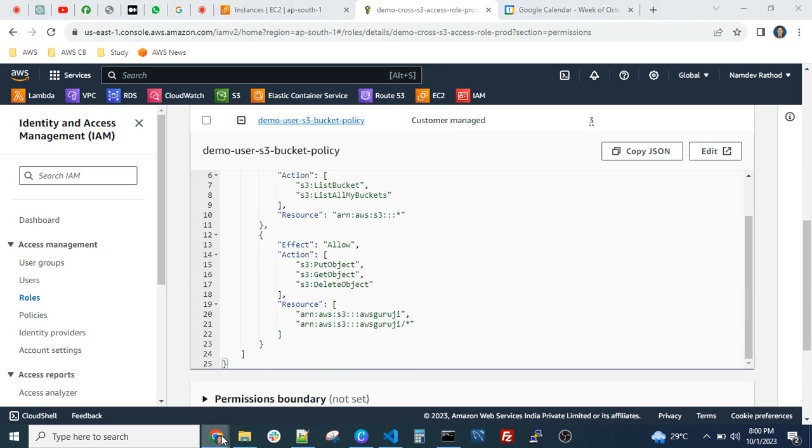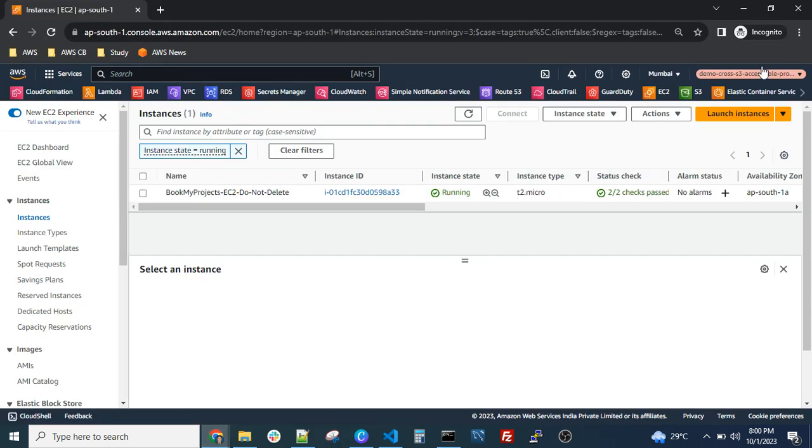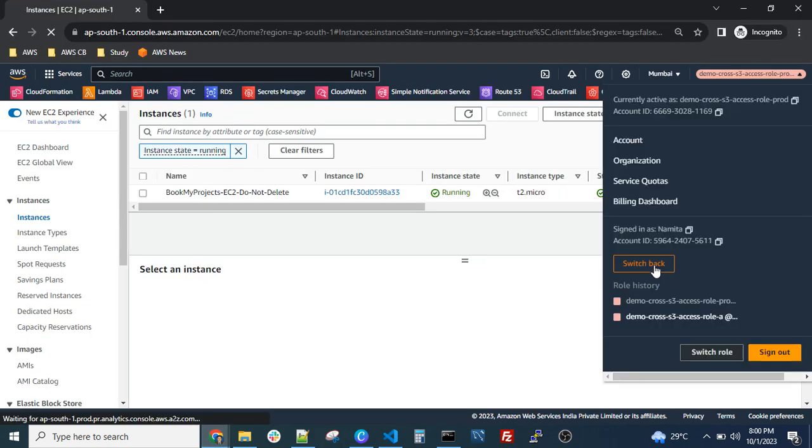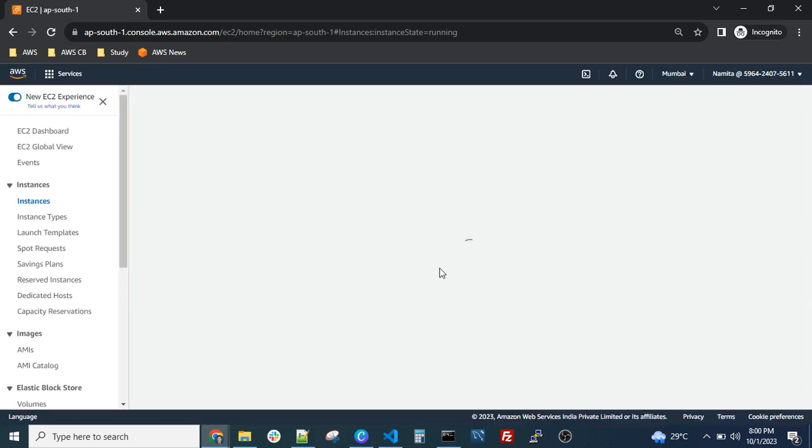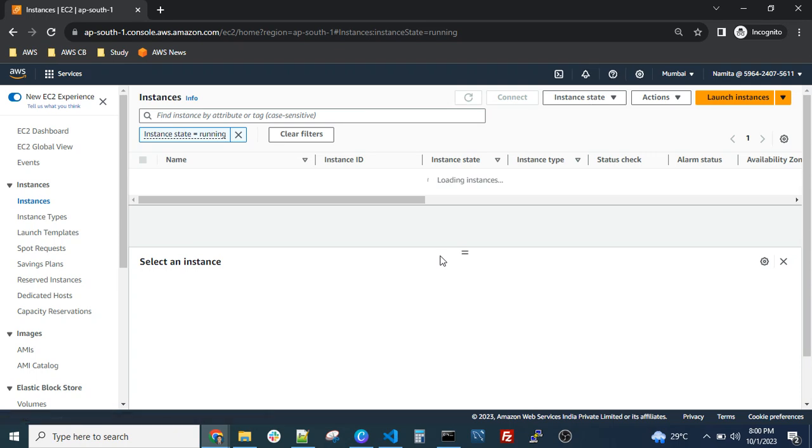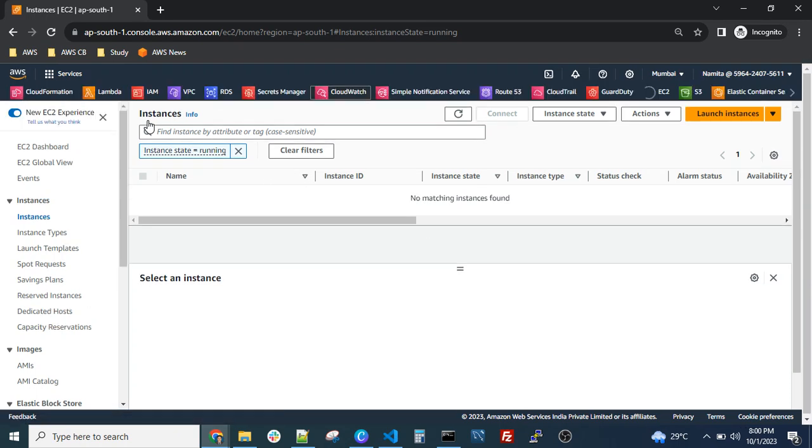So let's try to create one. Log into your account. Let me switch back, and we can create one S3 bucket here.